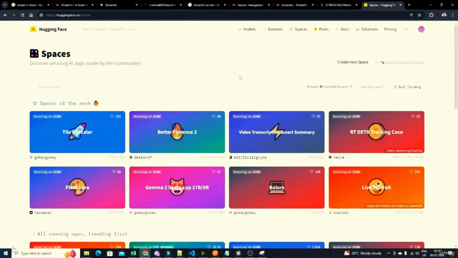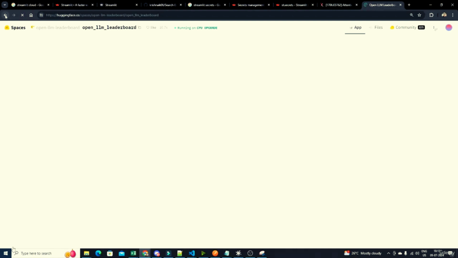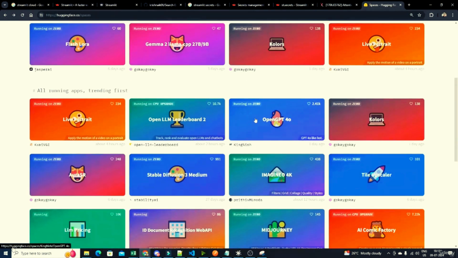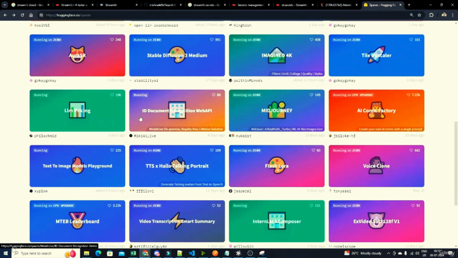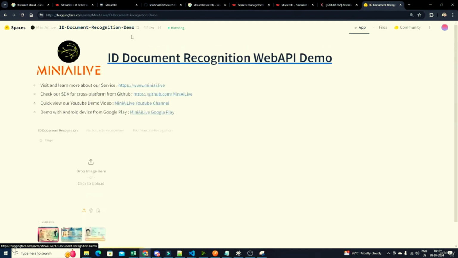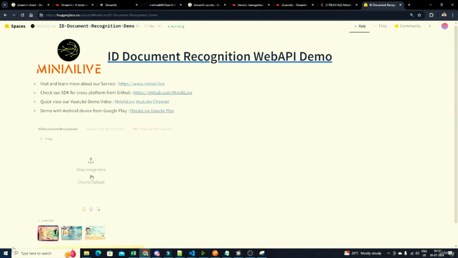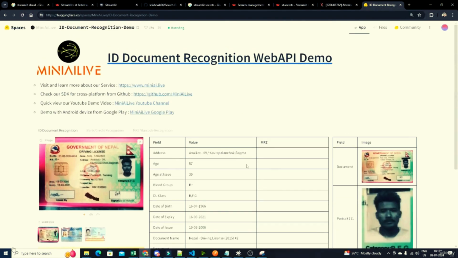So let's say there are so many Spaces over here. If I go ahead and click on any one of them, right? Let's say I will go ahead and click on this, instead of using the Open LLM Leaderboard. Let's see, right now everything is running on ZeroGPU. So if I just go ahead and click this, right? So here you can see ID documentation recognition. You can drop this particular image over here, right? Like this. And I can go ahead and click on check document details, and I will be able to get all the information. So this entire deployment is specifically happening in the Hugging Face Space itself, right?